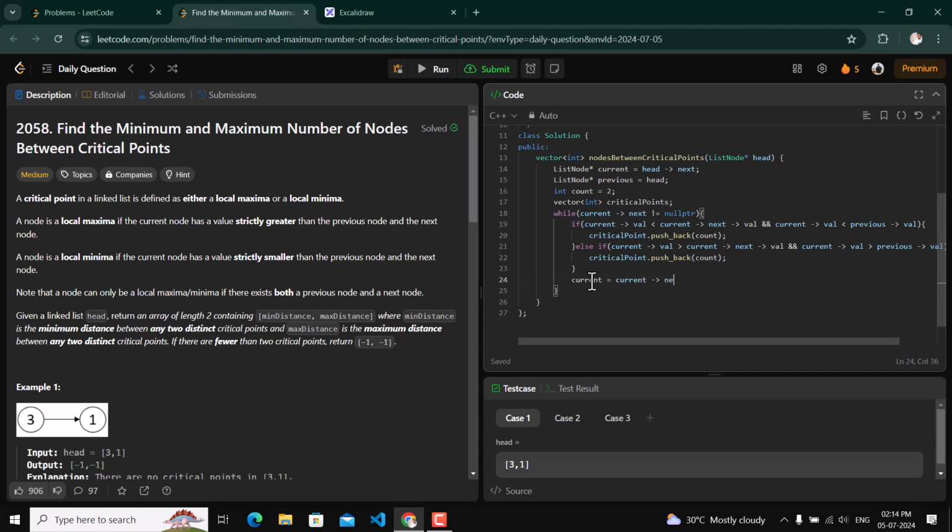After that, we will increment the pointers: current becomes current next, and previous becomes previous next. Then we will increment the value of count, because current will be pointing to the next node. So we have got all the critical points.